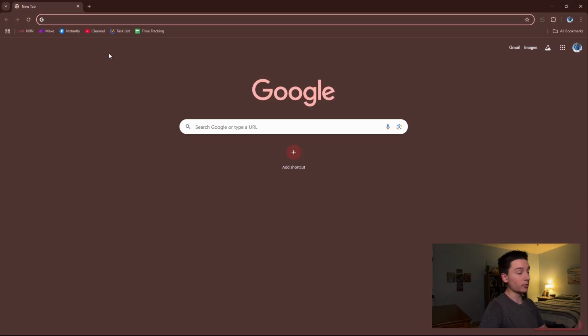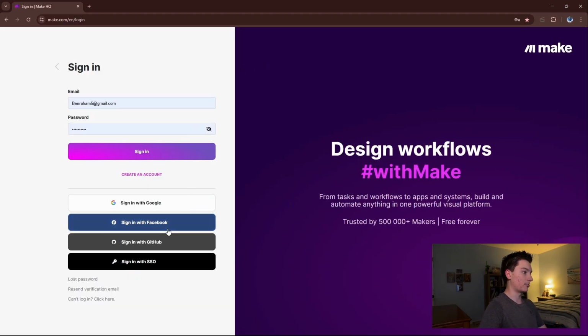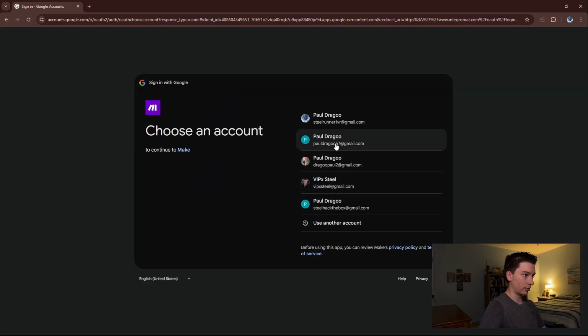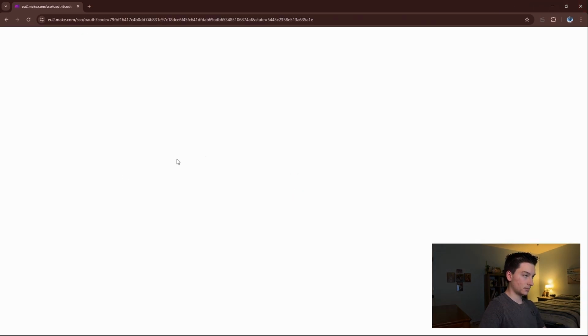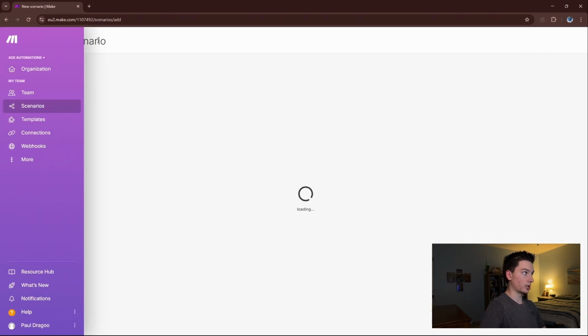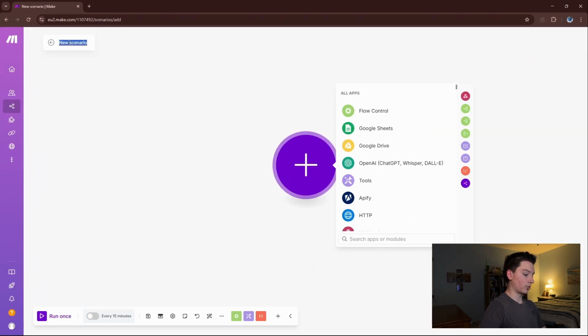Okay, so I'm going to be guiding you through how to do this using Make.com, but the process is literally the exact same thing with N8N and pretty much every other automation tool out there. But let's go ahead and sign in with Google, log into my Make real quick. I'll select my organization. And then I'm going to go ahead and create a new scenario. And then I'm going to say API guide. Whoops, spelled it wrong. Put a 3 in there.